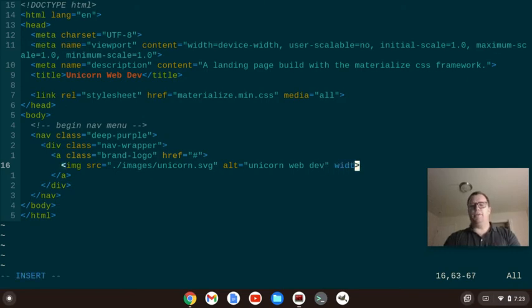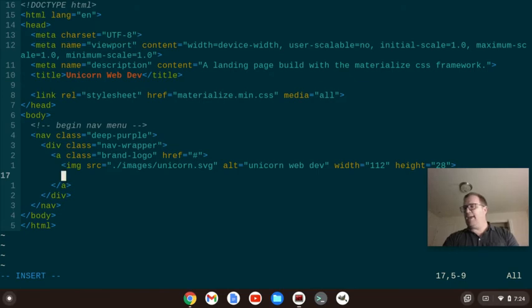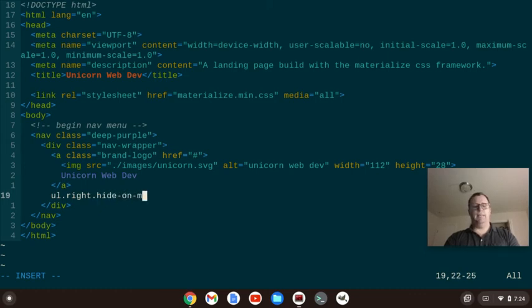And then I'm also going to put some stuff in. This is the same as I did in the Bulma video, because I thought it was about a good width and height. So width is 112, height is 28. Okay. You would need to play with this a little bit. Okay. And then below that, I'm just going to have the text unicorn web dev. Okay. And then outside this link, I'm going to have an unordered list with a class of right and a class of hide on medium and down. That's a Materialize class. And then within that, I'm going to have a list item, and I'm going to have 5 of those. And each of those is going to have a link.